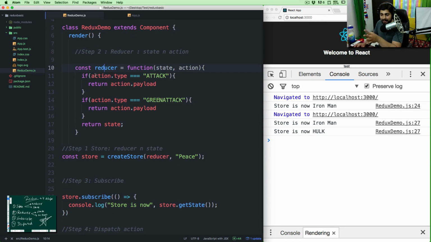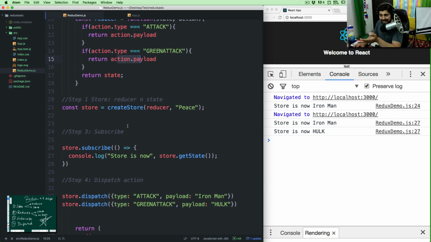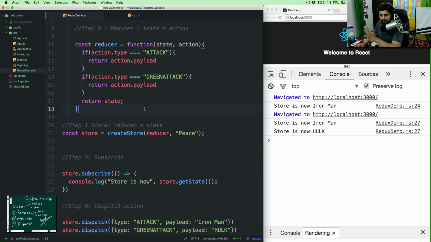Now we say, hey, if the state is being changed to attack, or maybe to green attack, then we perform a specific action to be offered in here. Like for example, we just say, hey, action.payload. But in here, we are saying now your payload is Iron Man. But in the green attack, we say your payload is Hulk. And in case there is nothing being deployed, like there is no attack or anything, we are just returning the state. We are returning just the piece. Piece is good.